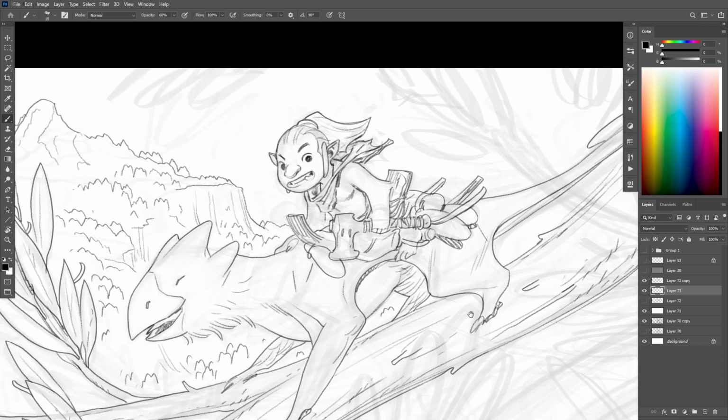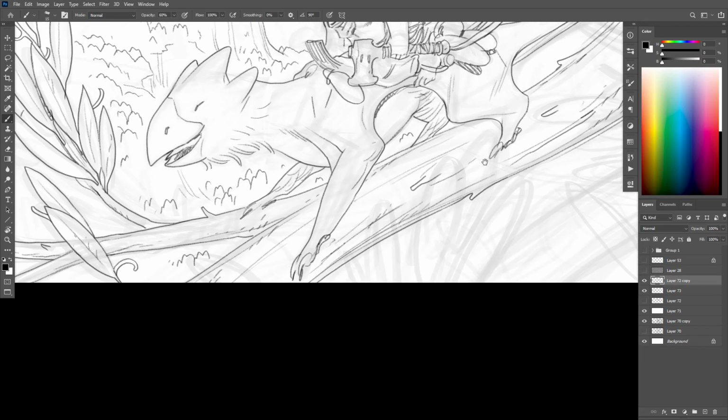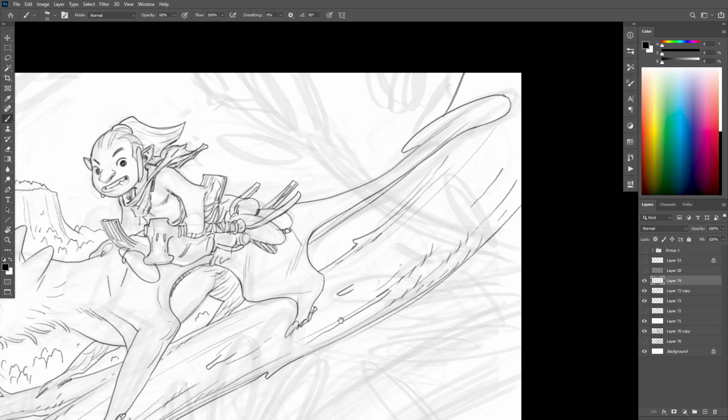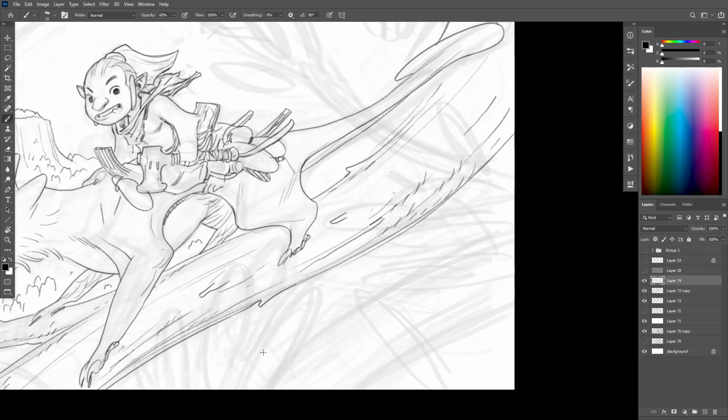Alright. Now that is a very rough background. We'll do foreground above that, which will be a lot of leaves. So again, you can see through this now, but we won't be able to once we're done. So it'll be on a separate layer.